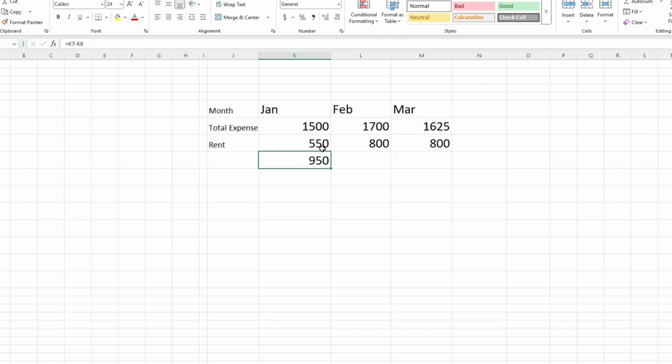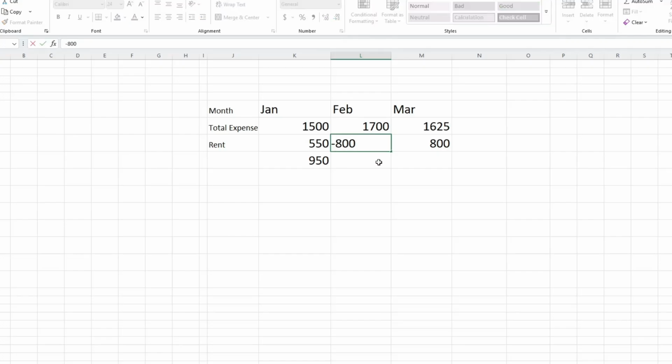But what if the data was presented differently? For example, if one of the numbers is negative, you can still use Excel's sum function to handle the subtraction. The sum function adds up numbers in a range and subtracts any negative numbers.